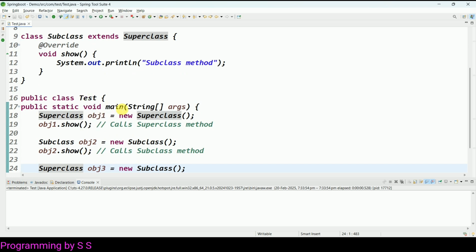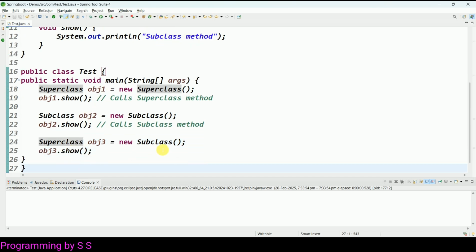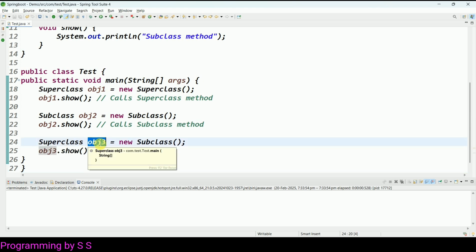Inside the main method, first I am creating the superclass object, then calling obj1.show. Then it will call the superclass method. When I create an object of the subclass and call the show method, it will call the subclass method. But when I create an object of the subclass but take the reference of the superclass, it will also call the subclass method. So this is hiding the superclass method.